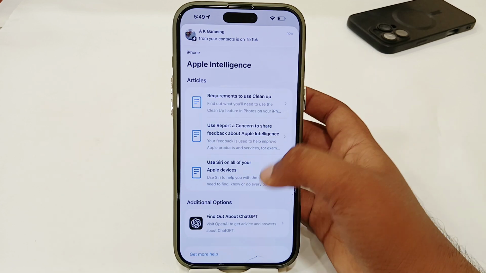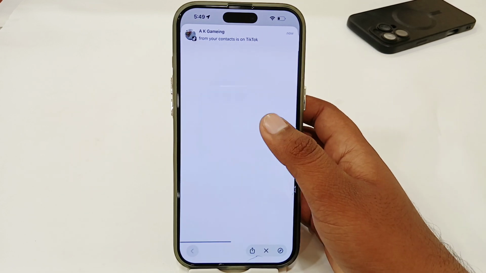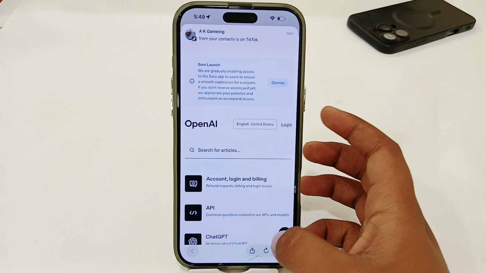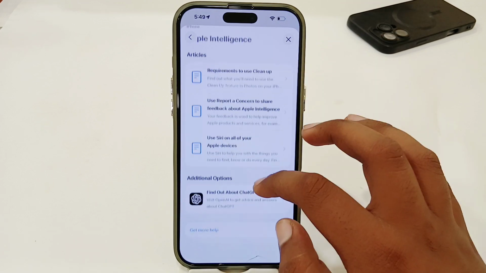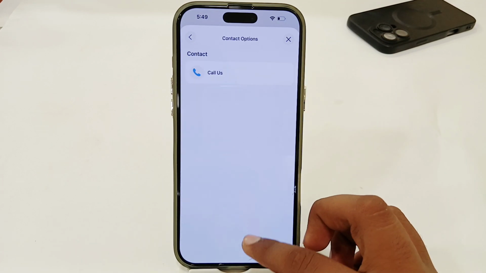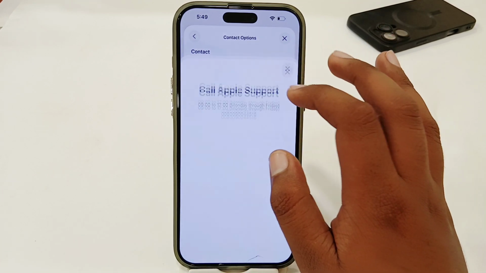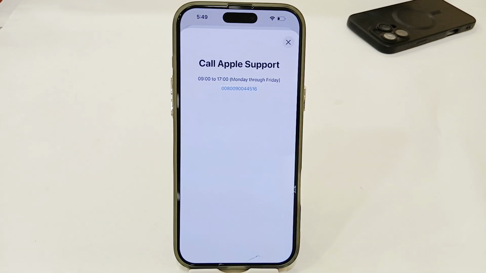and from here just scroll down and you'll find an option of Get More Help. Select that, then select Call Us. Now you will get a phone number. Whenever you want to talk, you just have to simply dial this phone number, and you can discuss your issue with an Apple Support team member and get official help from there.